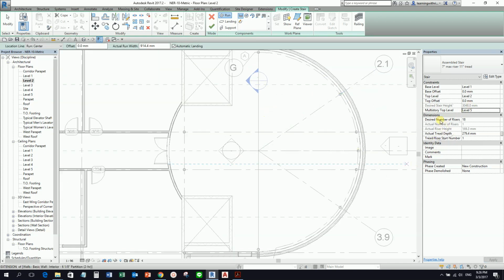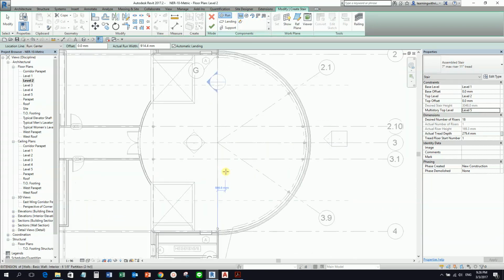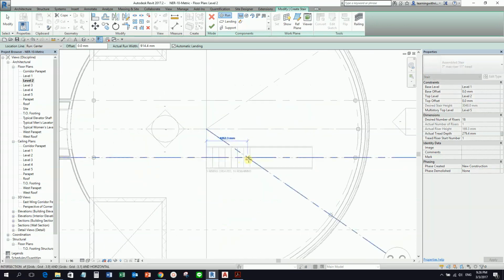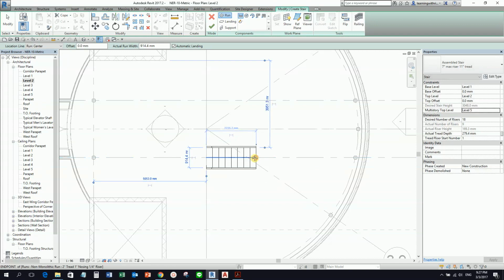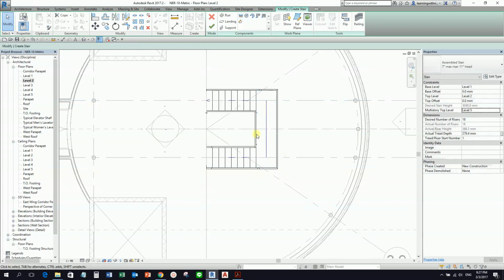I have here the desired number of risers, total is 18. Let me just get started, using the Run and then the Straight option. I'm going to create my stair starting here. I select this. The total is 9: 9 risers created, 9 remaining. So I'm going to click here, then click on the opposite side, and there you go. 9 risers created, 0 remaining. I click, and that's now my stair. I'm not going to finish yet, because I still need to modify it.